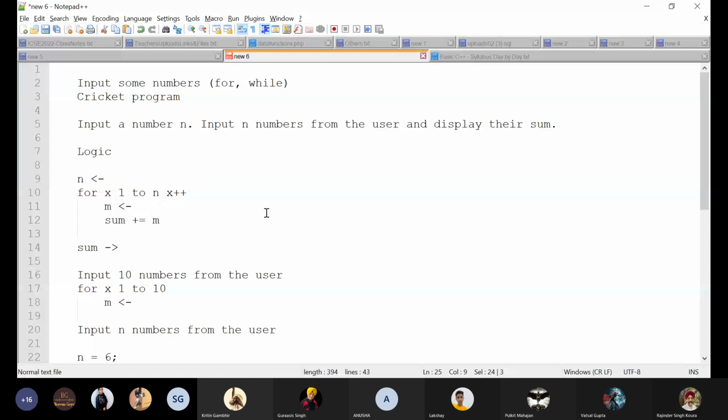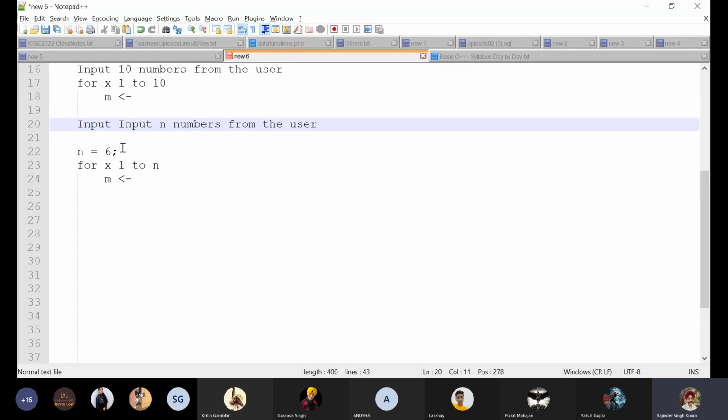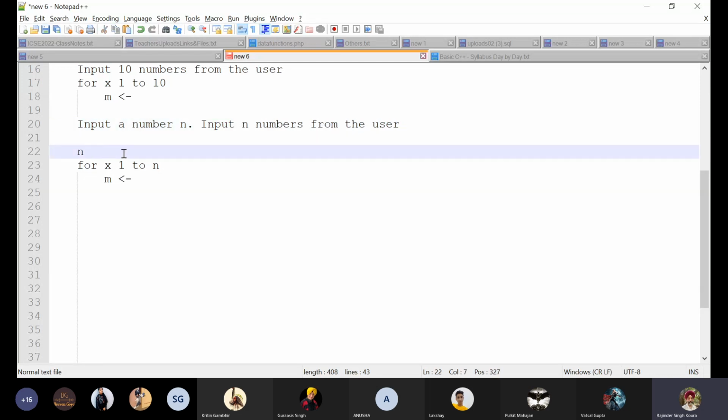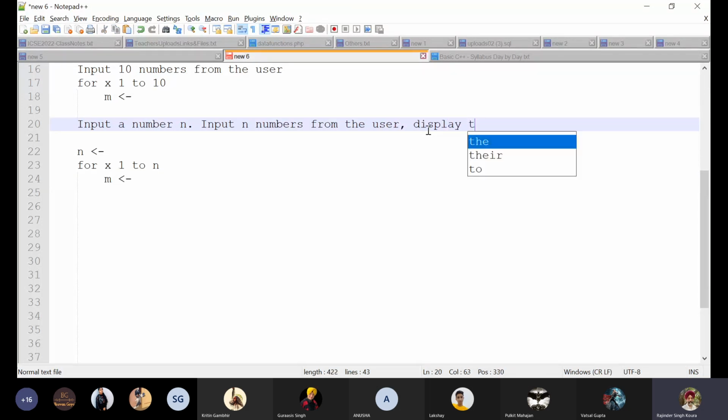Hey guys, this part is done. Input n numbers from the user. For inputting 10 numbers from the user, we have to input n also. So before that I had written input a number n. The poor program has to know what n is. So first take the input, and after that input n numbers from the user. So first you take the input, you have done this input too. How many times? n times, whatever it is. And then display their sum.